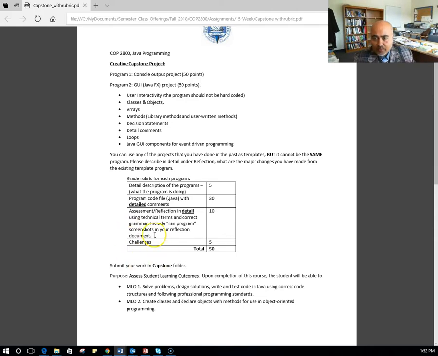So your assessment part should include very detailed comments, and also ran or executed program screenshots. Now you're uploading your Java files with detailed comments, and then in your assessment reflection you are including screenshots. Okay, and then you should write your challenges.